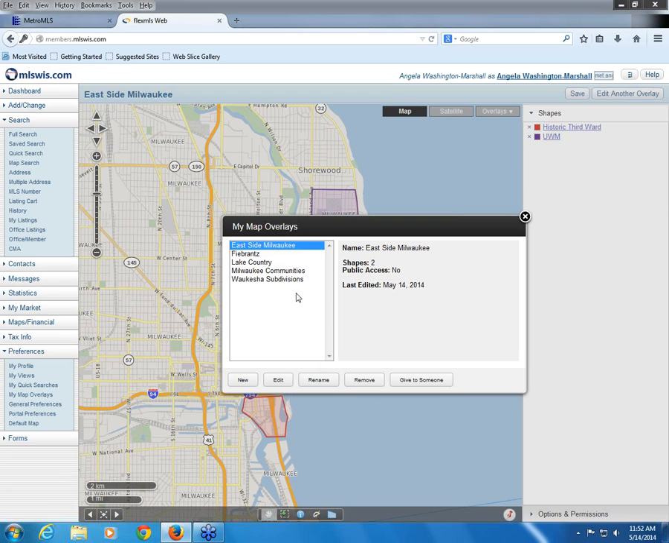Keep in mind, if you remove an overlay, it is no longer in use for anything that you would need it for, or it has been used for.